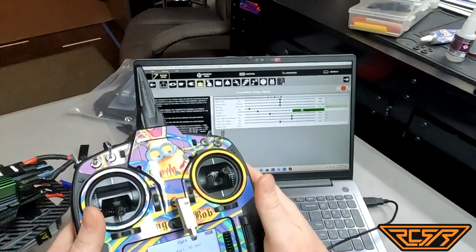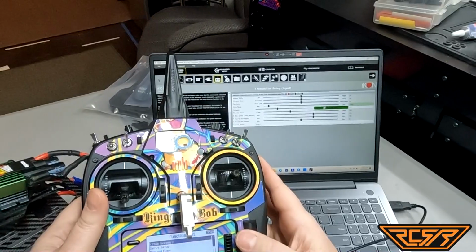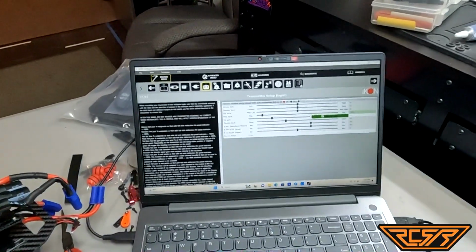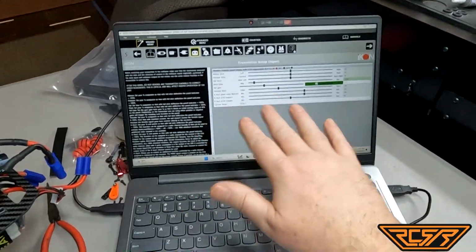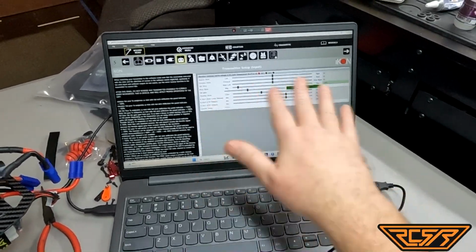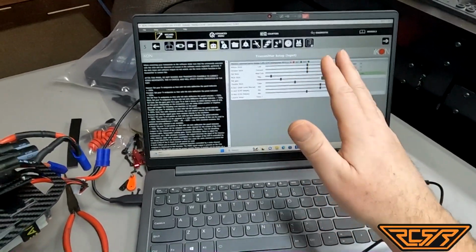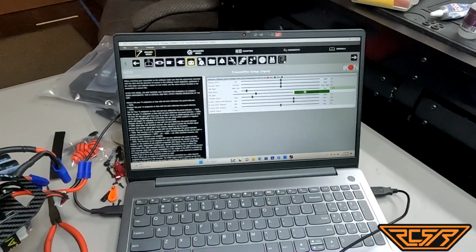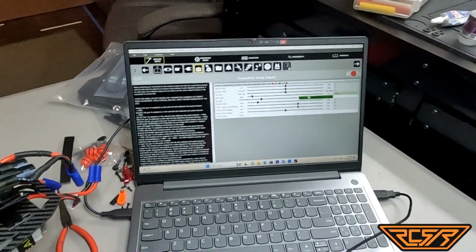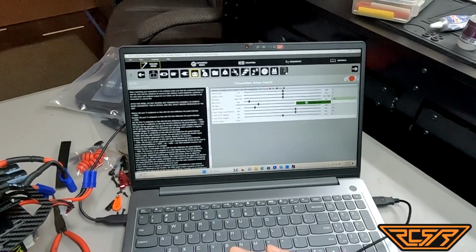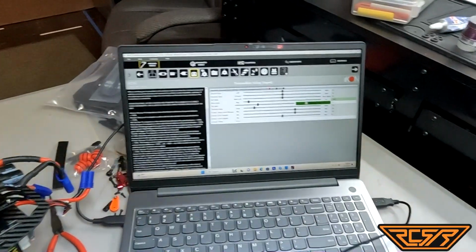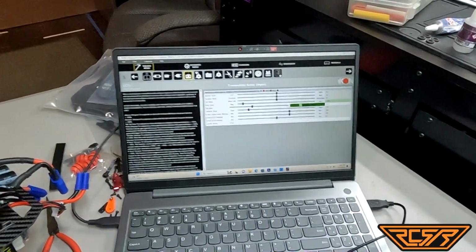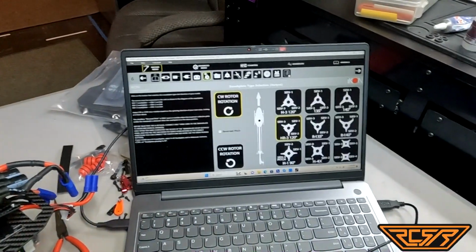This step is probably the most important step of setting up your flybarless system. I've seen people not set this up, so you're not getting full deflection on your sticks, and then you're not going to get the proper deflection to the flybarless system. Things just aren't talking properly together, you know, and you get issues that way. So now we just go on to swash.